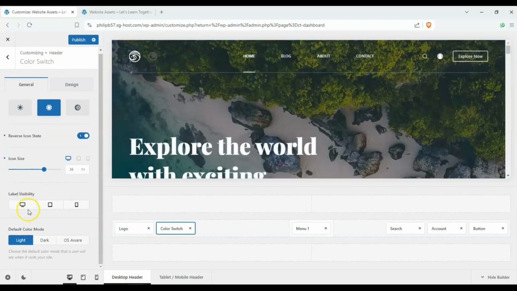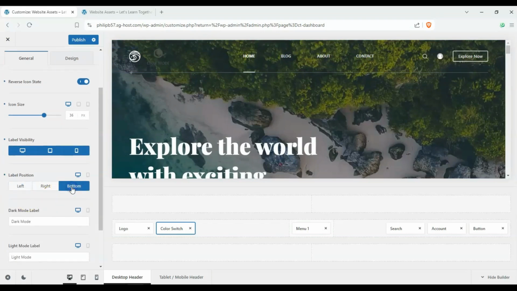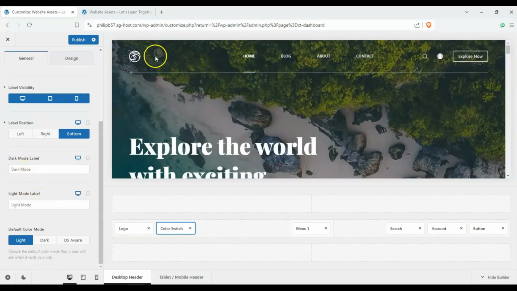That's pretty cool. And then we can also enable the label visibility and change it up depending on what you need. So again, if you wanted high contrast colors for the visually impaired, then you can change this to easy reading mode or something like that. And then we can also select our default color mode, which is light, dark, or OS aware, and the browser or operating system settings will tell the site to automatically select between light and dark mode. All right, so we'll keep it in light mode by default.